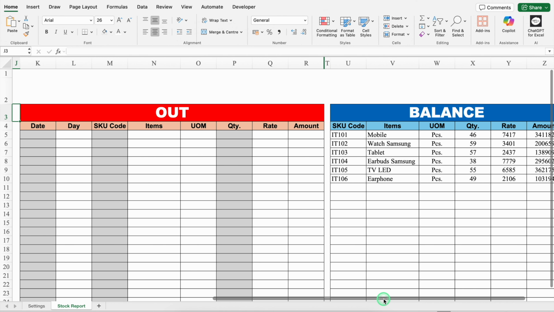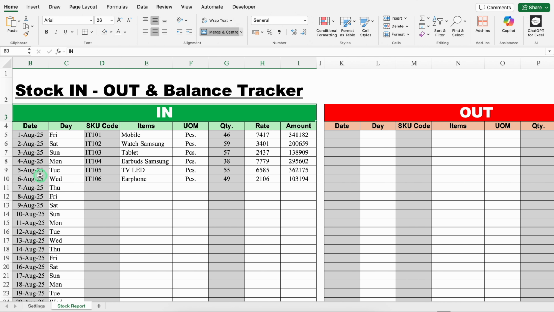Let's come to the left side. Some parts are highlighted in gray, and in the gray parts, all the entries will be done manually. Over here we have got our dates, days, SKU code, items, unit of measurement, quantity, rate and amount. Let's check our very first item, that is mobile, and the quantity is 46.